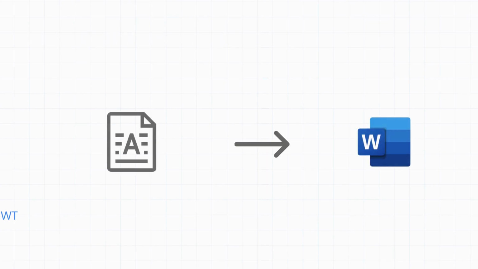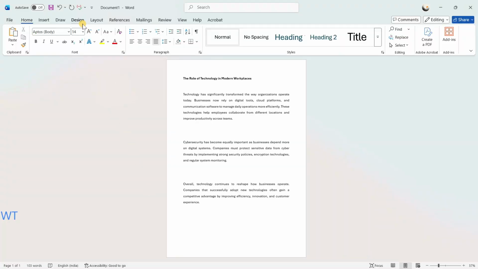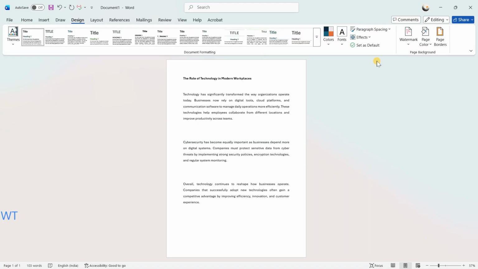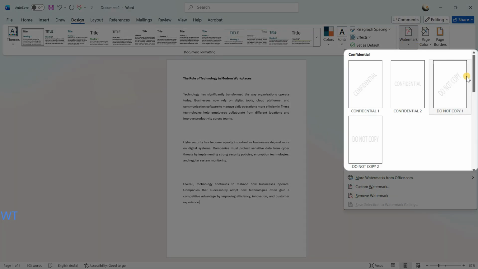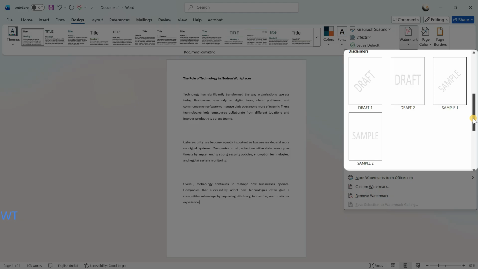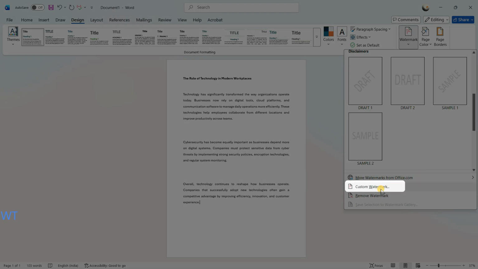Here's how to add a watermark in Microsoft Word. I'll show you how to add a text or image watermark. Go to the Design tab. On the right side, click Watermark. This opens the Watermark gallery, where you can select a preset like Confidential or Disclaimers. If you want to create your own watermark, click Custom Watermark at the bottom of the gallery.